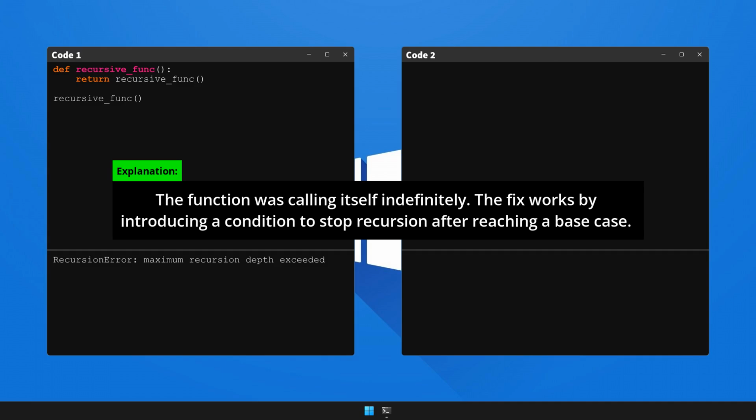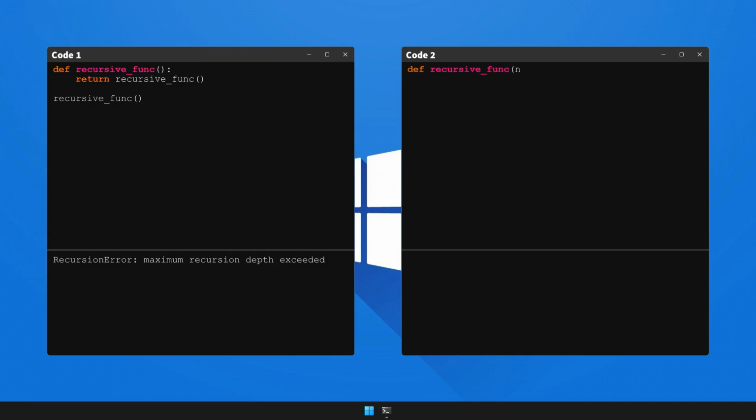Now we'll debug the code and observe the final output. And just like that, the code executes perfectly and our output matches our expectations. No more error. All right, that's it for today's video.